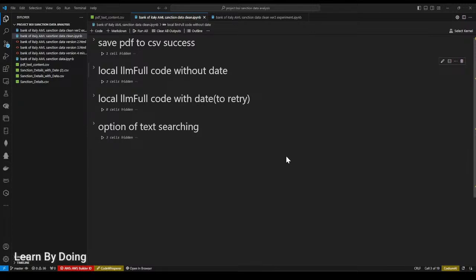The final part is called option of text searching. I'm saving this as a placeholder, so in the future I can compare the text searching with the LLM model to see which one is better. However, at this moment, because my coding background is not so solid, implementing a very robust text searching algorithm to find patterns would take a lot of time. So today I'm going to go over the project with you. Okay, let's check the code.